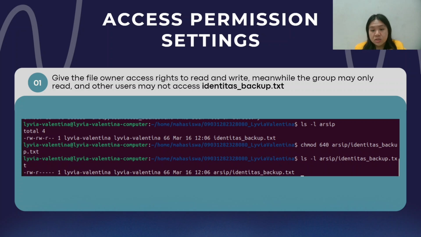And then we type chmod 640 archive/identitas_backup.txt with the file name to change the access, so that the owner can do read and write, the group can only read, and other users do not have access to the identitas_backup.txt file. And then we display the access using ls -l archive/identitas_backup.txt.